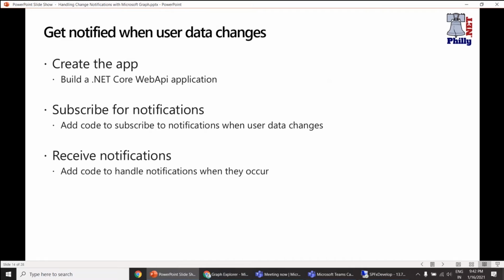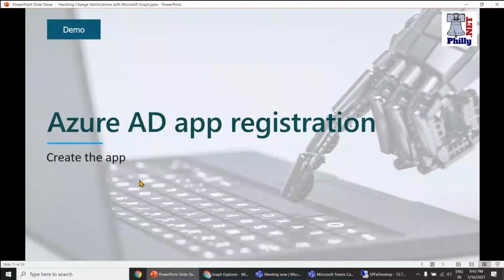So let's see how to get notified when the user data changes. We will now build a scenario wherein we will get notified when user data changes, and we will follow three simple steps. The first one is we will create an app, which we will build using a .NET Core Web API application. Then we will subscribe for the notification, and then we will receive the notification in the code.